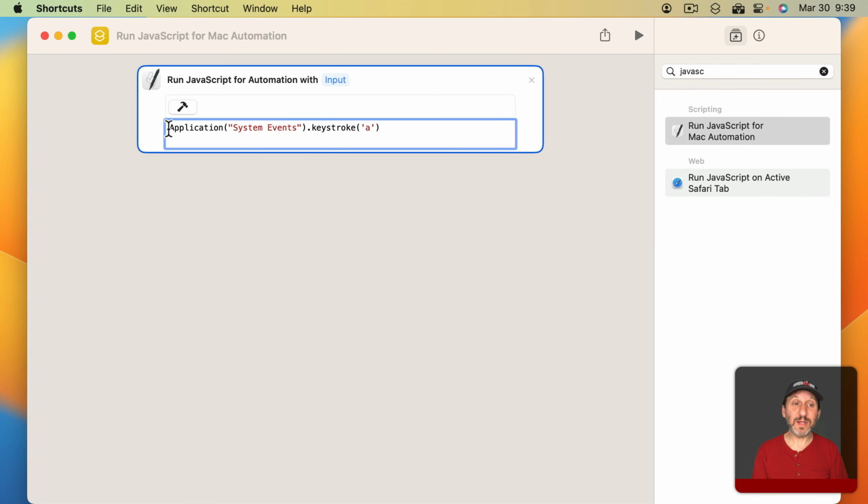Here's that line. All you need is application "System Events", which is the system, and then you're going to issue the command keystroke and then whatever key is pressed, in this case the letter A. So when I run this you actually see it types the letter A in the current app, which is in this case Shortcuts.